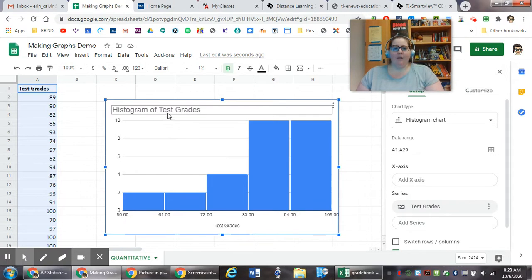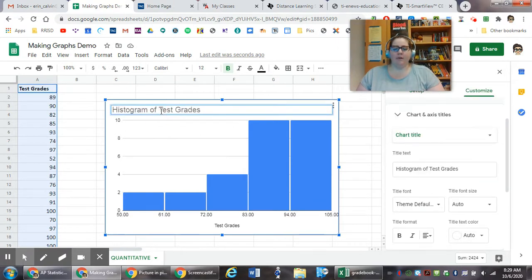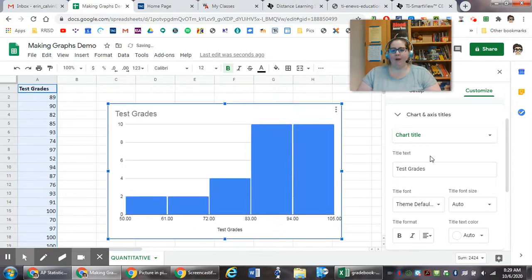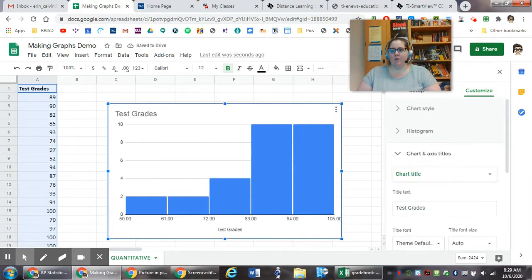So yay. Then I'm going to, just like I did before, change up the title to just say test grades. You'll notice that Google Sheets figured out everything for us. So it decided how many bars I was going to have, or intervals. It decided the interval width. Like it did all of that for us really, really quickly. And we have a beautiful graph. So that is how you make a bar graph, I'm sorry, a histogram.